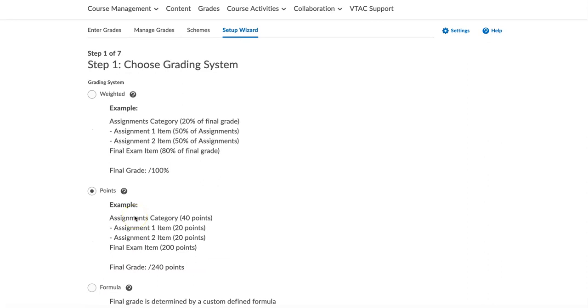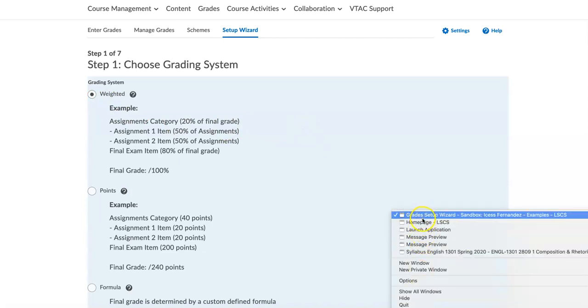And it takes you 7 steps to put together your beautiful gradebook, well, at least to start it. So I'm going to hit Weighted. The reason I'm hitting Weighted is that it looks very similar to what I showed you, how my grades are going to be calculated. In fact, let's bring that back here.